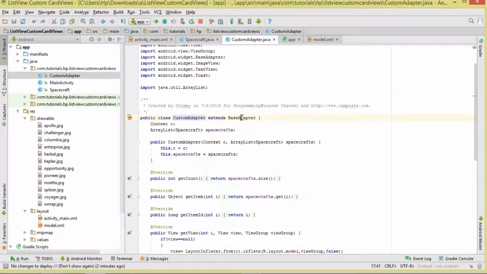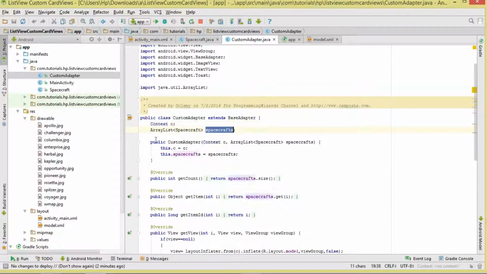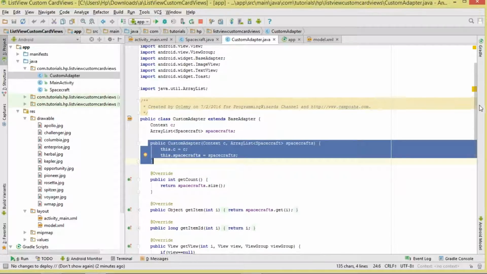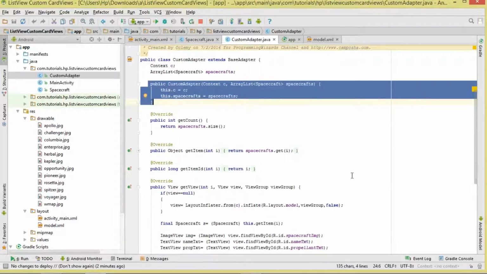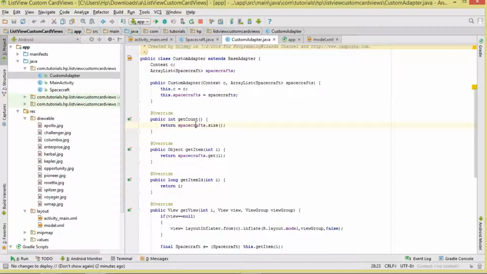Custom adapter class, we're going to make it derived from base adapter, okay, because this is a custom list view. Remember, first we're going to require the context and then the spacecraft passed to us into this particular class. Then given that we've derived from base adapter, we're going to need to override and implement several methods over right here. First, get count, we're simply going to return the size of our spacecrafts, the total number of items in this particular array list.